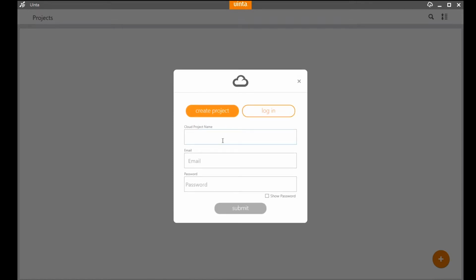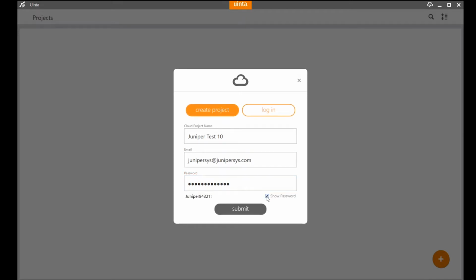Let's give it a memorable project name, Juniper Test 10. And you have to give it an email. This is going to be the sort of admin email, or the one that's related, that will be needed for password recovery and those types of things. So Juniper Test 10 is a project name. Let's give it an email. And I'm going to give it a memorable password. Okay, so this password will be associated to this project name.